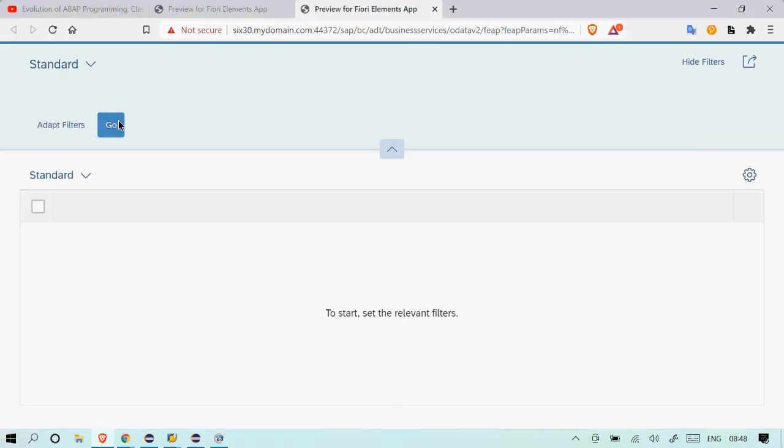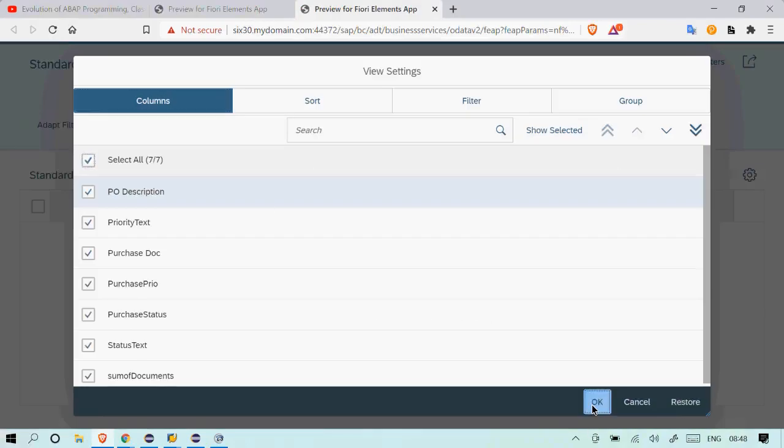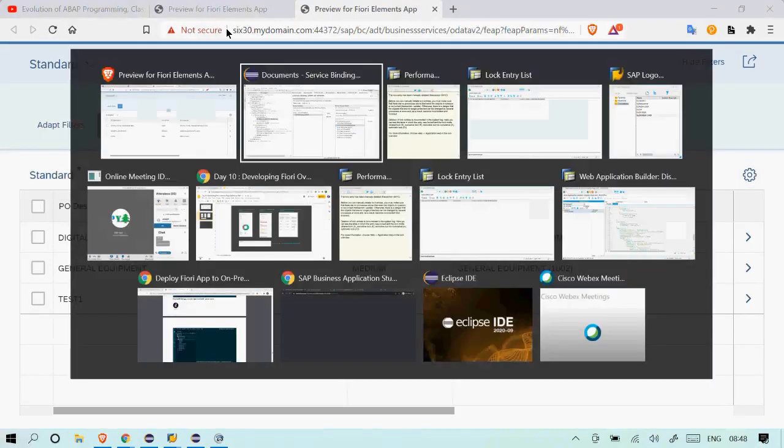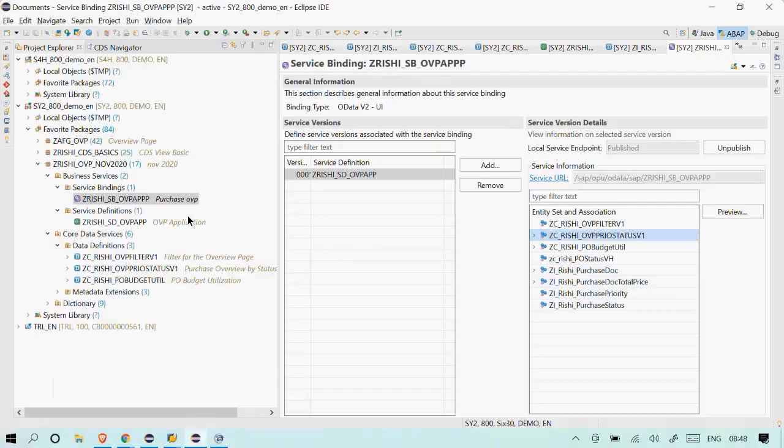Since I did not add any UI line items, it will not show. So I will select from here, just to check whether the data is coming properly or not. Okay, we have these three. That is fine. Now, yeah. So these fields, all the consumption views are working properly now.